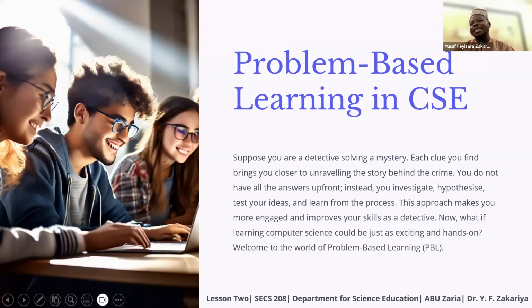Here, suppose you are a detective, solving a mystery. You are not a DSS, okay? But you are solving a mystery. Each clue you find brings you closer to unraveling the story behind the crime. Maybe a secret agent working for the government or the police. You do not have all the answers that you need. You need to investigate. You need to hypothesize. You need to test your ideas. And you need to learn from the process. This approach makes you more engaged and improves your skills as a detective.